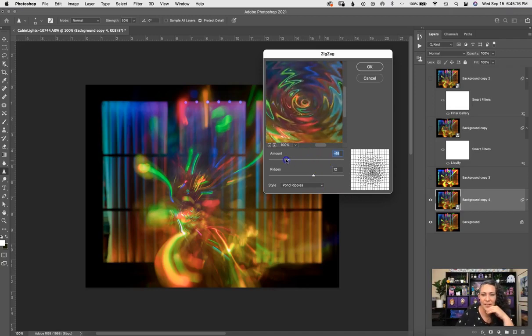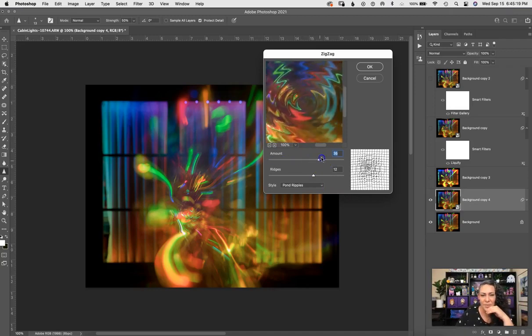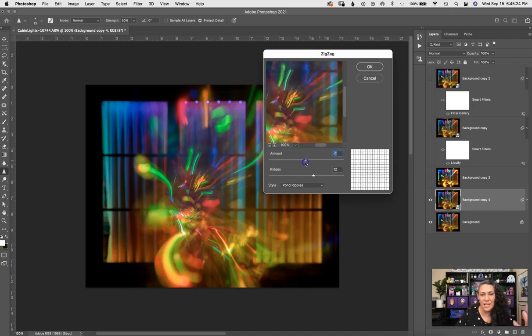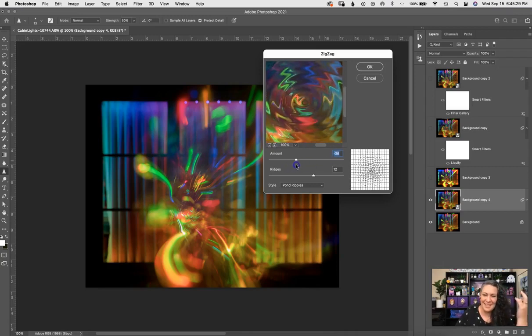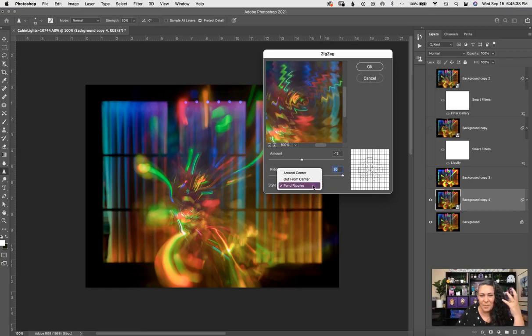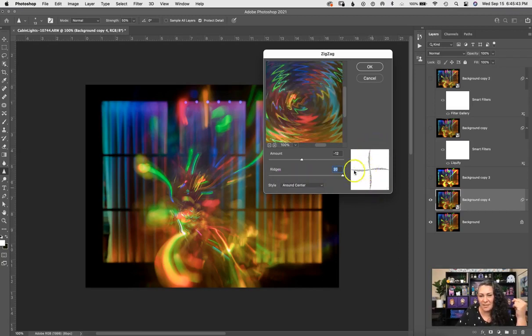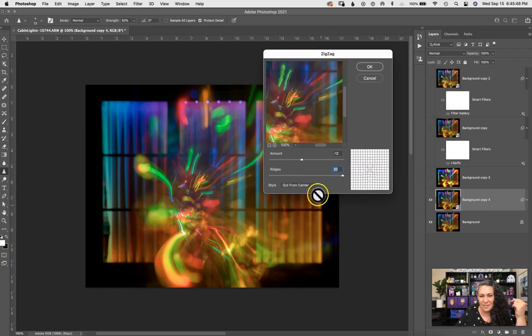So let's take the amount down. And you can see you can ripple it different ways. So 0 in this case is right in the middle, and that would be our image without anything going on. Then we can ripple this way and we can ripple that way. You can play with the amount of ridges, so that's no ridges and even more ridges. And right now we're on pond ripples. There's also around center, and you can see here that the little graph thing here has changed, or out from center. I'm going to go ahead and keep it on pond ripples.